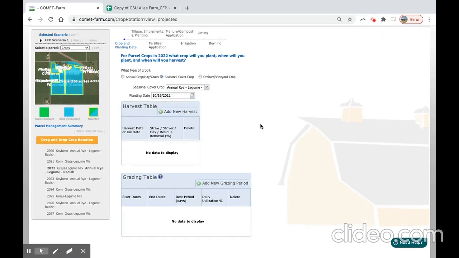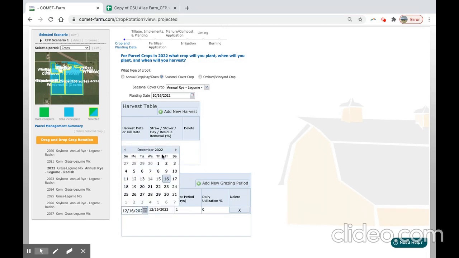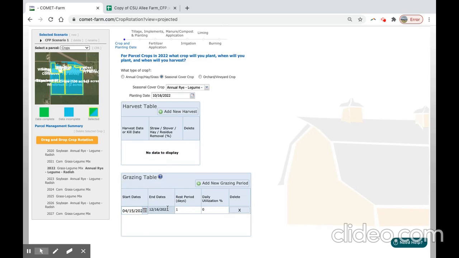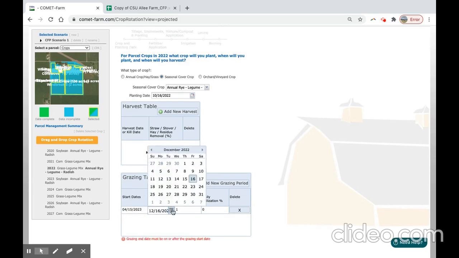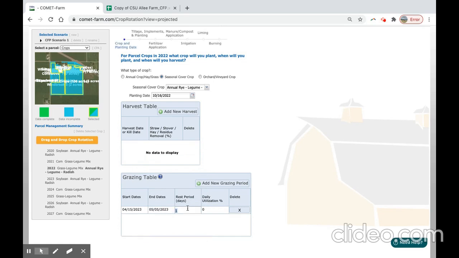We will not be including a harvest event for this cover crop, as this cover crop primarily serves as forage for our grazing event here. So we will go ahead and add a new grazing event. This grazing event will go from April 15th, 2023 to May 5th, 2023. We'll have to modify our rest period to 0 days and 5% utilization.